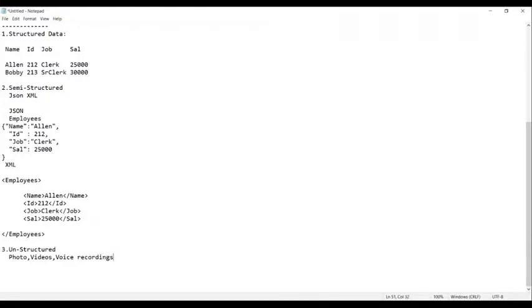Videos, photos, voice recording, everything. This kind of data is called what? Unstructured data. And 80% of the data we get is in what? Unstructured format only. Getting my point?